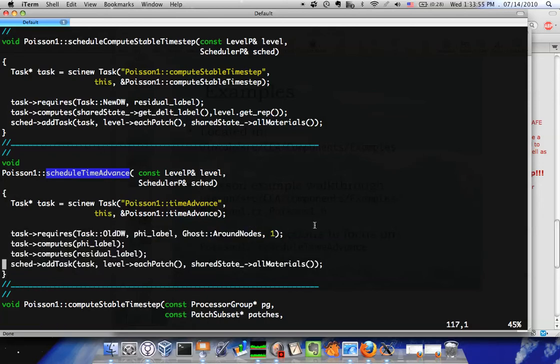We're passed in some scheduler, so we don't know much about that scheduler. It's just given to us. And then we add a task to that scheduler. In the end, this scheduler is going to have a group of tasks, and each of those tasks are going to require things and compute things. And so the scheduler can organize those tasks and distribute the workload. Okay, so now let's look at the time advance method.